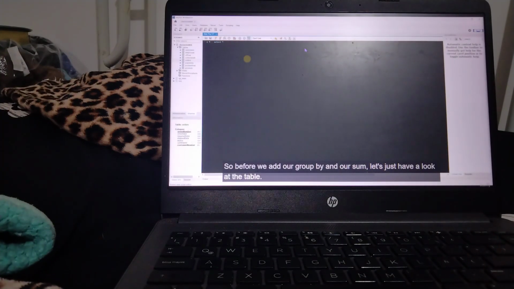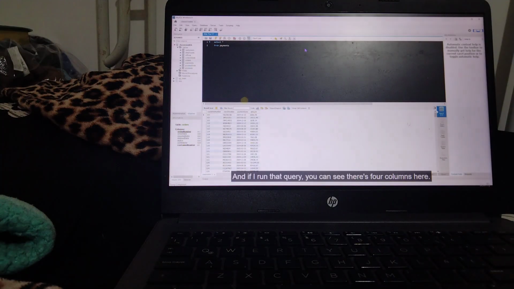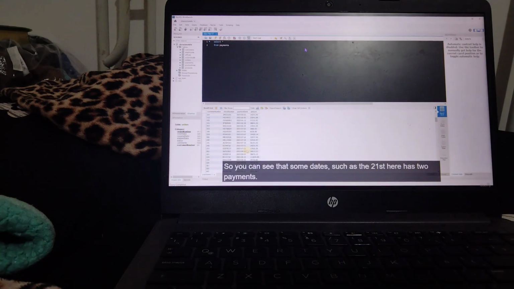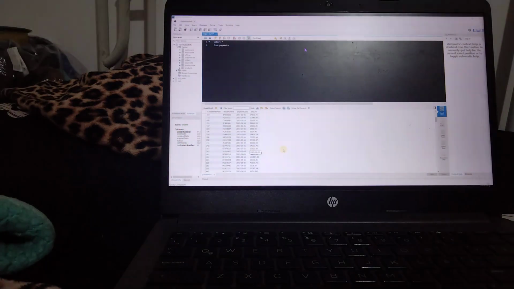So before we add our group by and our sum, let's just have a look at the table. So it's the payments table. If I run that query, you can see there's 4 columns here. There's the payment date, and then there's the amount as well. So I'll just click the payment date column here. So you can see that some dates, such as the 21st here, have 2 payments.